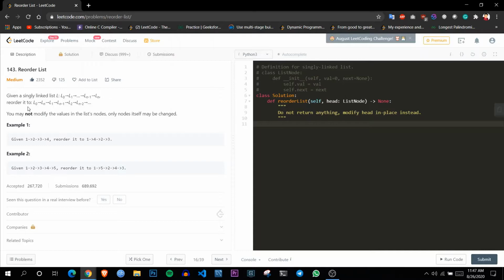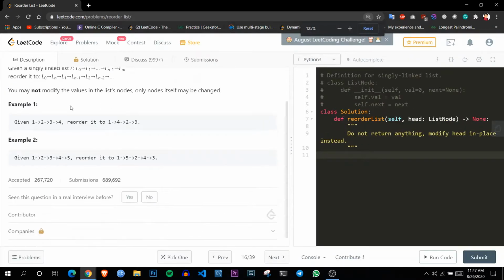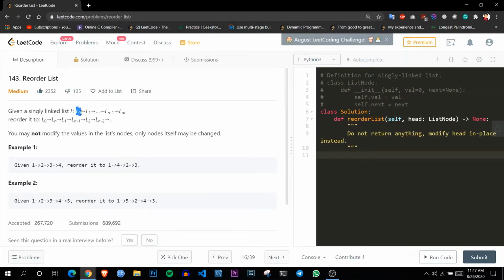What it says is, given a single linked list L which has nodes L0, L1, ... Ln-1, Ln. Now we have to reorder this list in such a way that the first node and the last node will be together, then the second node and the second last node will be together, and so on, like L0, Ln, L1, Ln-1. Here it clearly says you may not modify the values of the list nodes, only the nodes themselves may be changed.